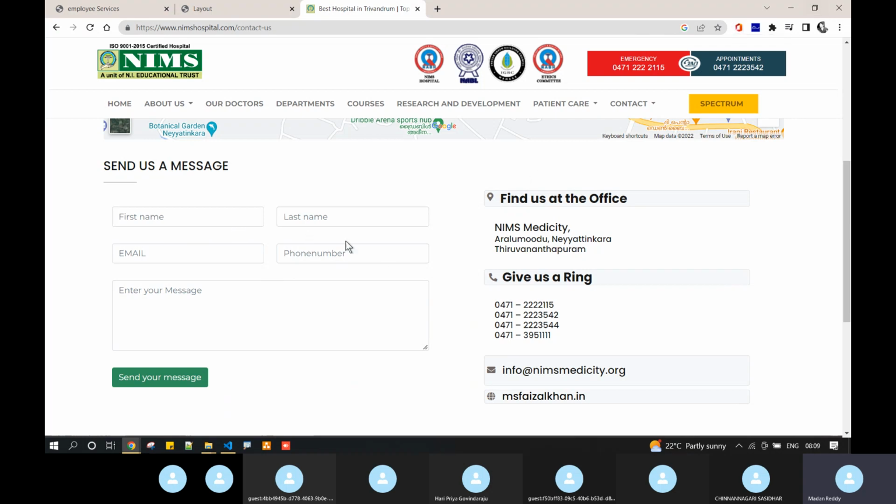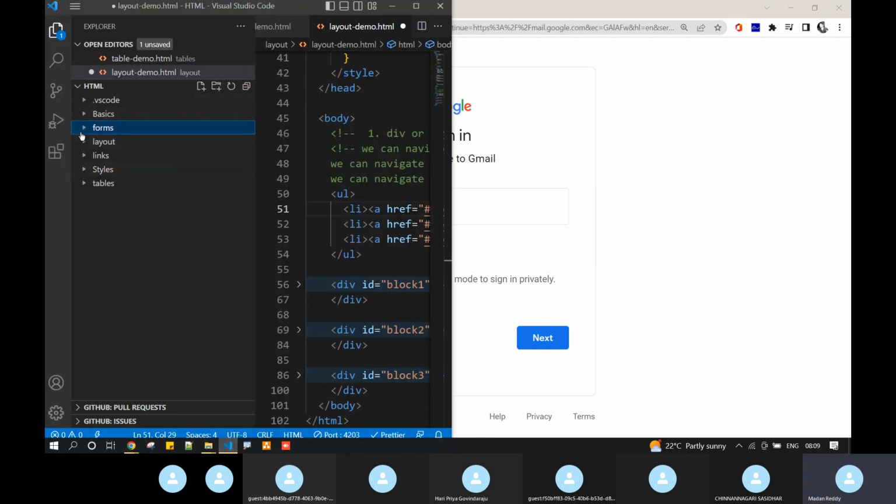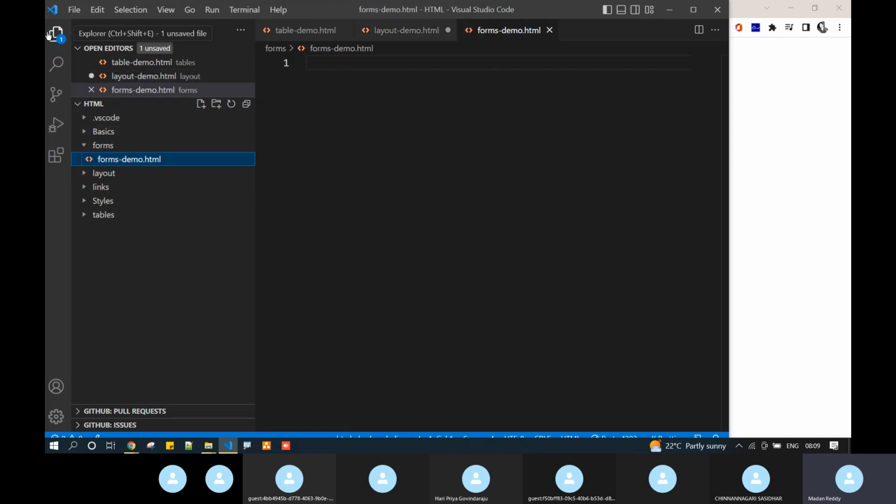So the same template, how are we going to design it and apply it in our application? For that, I have created a folder structure, that is the forms folder. Inside that, let me add forms dot demo dot html.